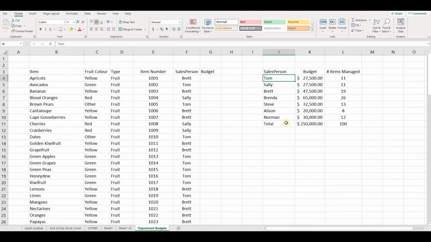Now, to create a table, firstly, we don't need a total row in the data when we create a table. So let's get rid of that. Okay, so we get rid of our total row. There is a hard-coded total row that can be created in a table. Now, there's a number of ways you can do this.